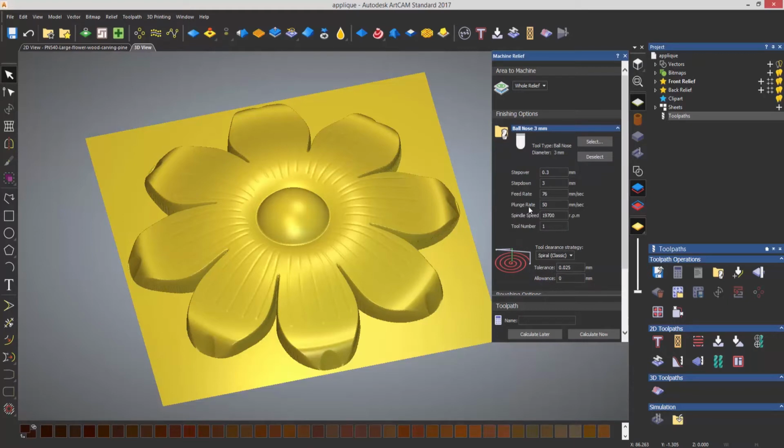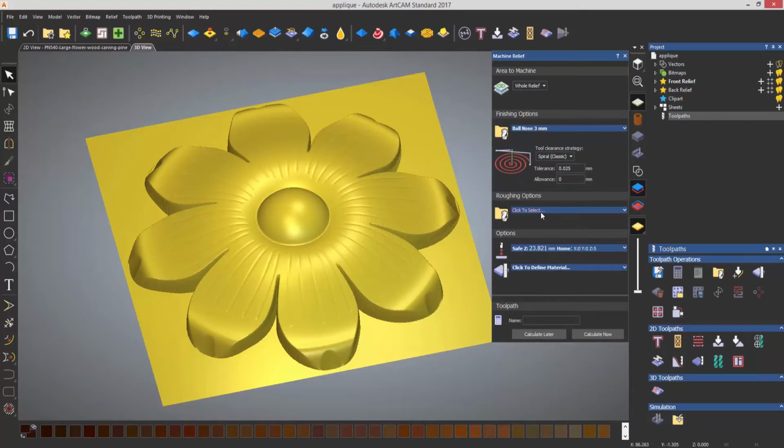I can change the step over or step down, any of the parameters, by selecting the actual ball nose 3mm here. Let's change the step over. Let's make that a little bit smaller. I'll make it 0.2mm.